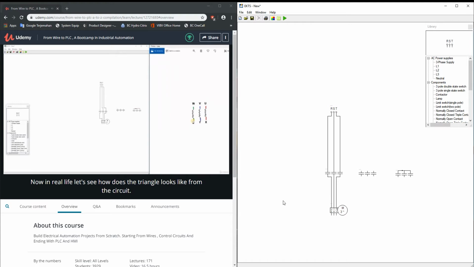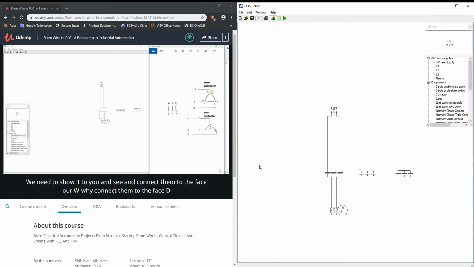Now, in real life, let's see how the triangle looks for this circuit. Now take a look here. The way we're going to connect this in delta is as follows. As I said, we have UX, VY, and WZ as individual coils. We're connecting them exactly like that. We need to short U and Z and connect them to the phase R, W and Y and connect them to the phase T, and X and V and connect them to the phase S. This is exactly what we are going to do now.